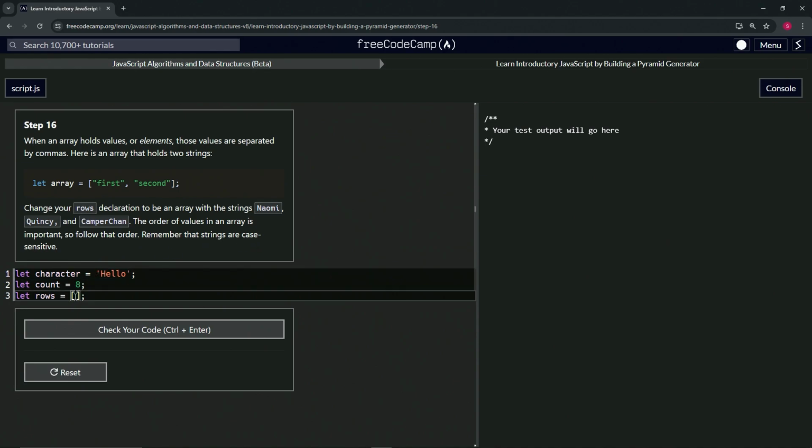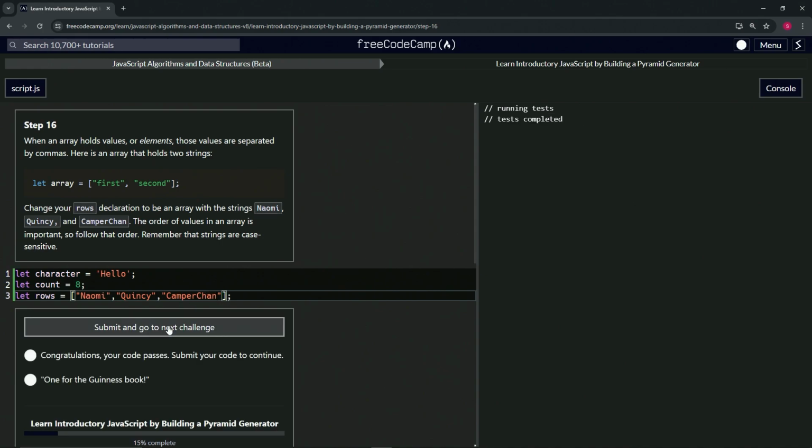So yeah, let's start off with a string like this and a comma like this, and inside the string, we'll put Naomi, all right? So quick way to do this, let's take this, copy it, and then drop it off 1, 2 times, get rid of that last comma. Let's double click Naomi. On the second one, say Quincy, and then the third one we'll do Camperchan. All right. Anyway, let's check the code. Looks good. And submit it.